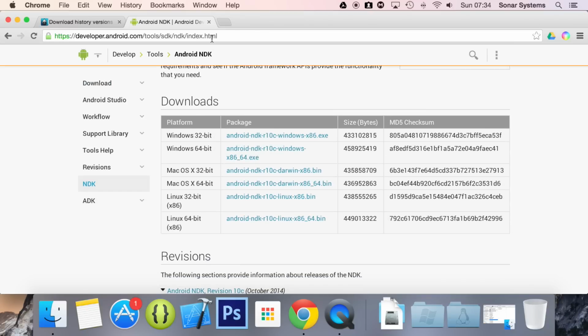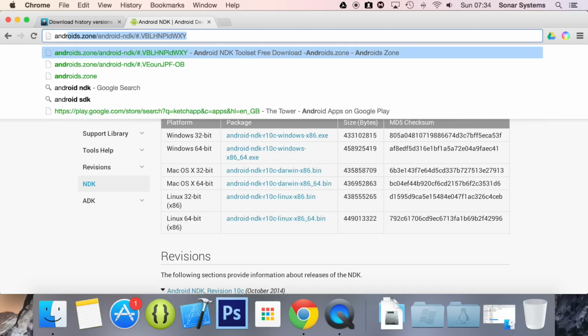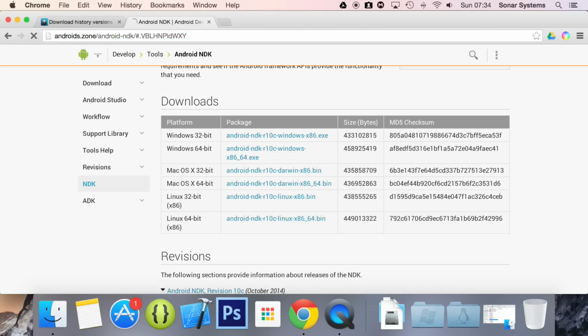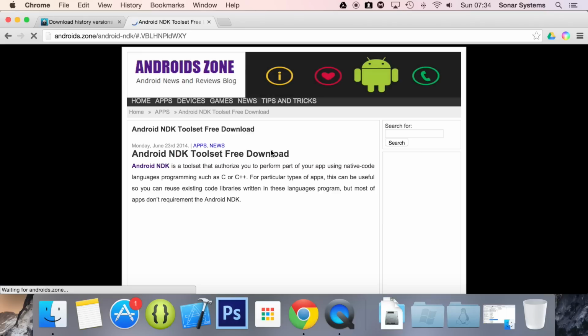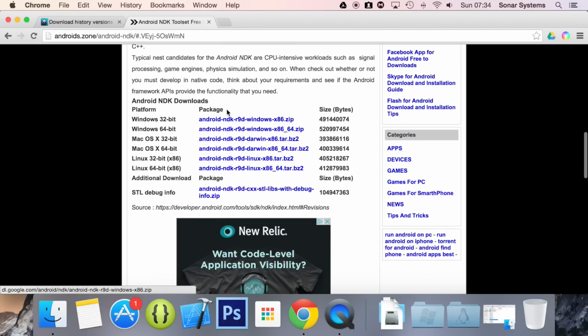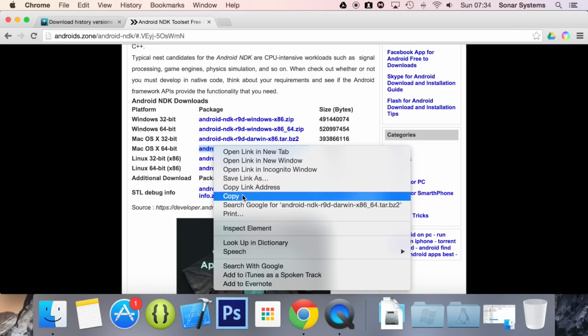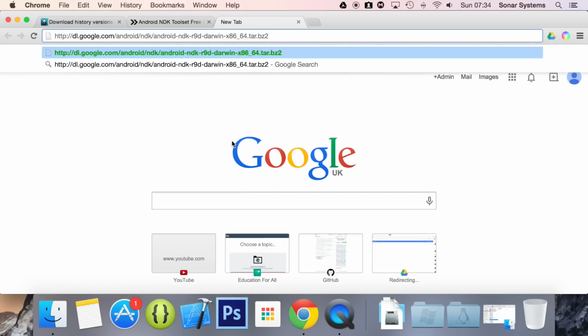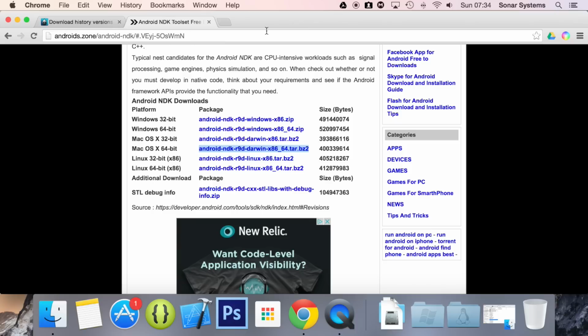We're going to give you another link to get it, which is androids.zone. Again, no need to try and remember the link. There'll be a link in the description to it. And this has R9D on it. So if you go down here, and these are actually the official links. So if I just, for example, this one, copy link address, paste it, this is actually the official Google link, but it's just no longer available via their website. We need R9D for Cocos 2DX.